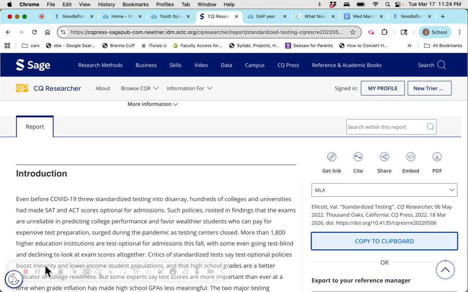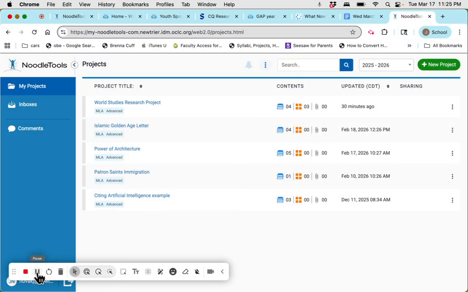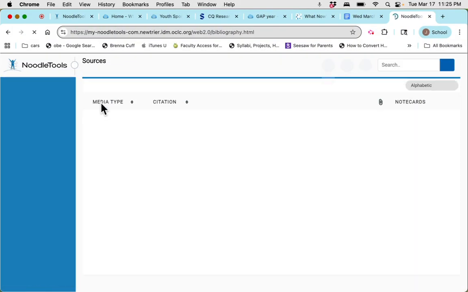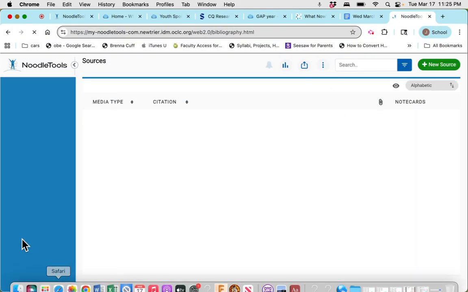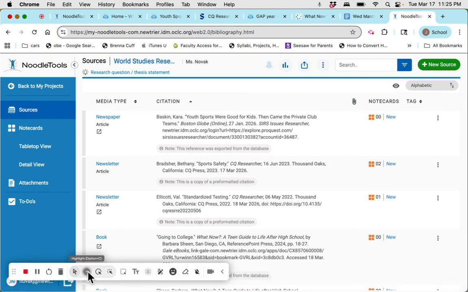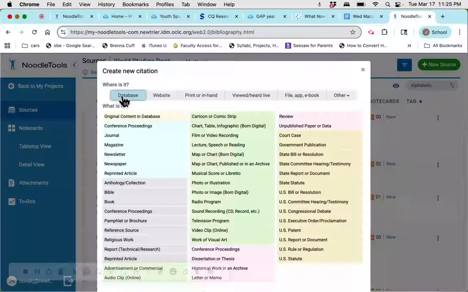So we're going to need to do this by going back to Noodle Tools. Here I am back in my Noodle Tools projects. I'm going to click on World Studies Research Project, open up my project. I am then going to have to choose a new source at the top of the page. So at the top right, it says New Source. I click here. In this case, CQ Researcher is a database. I'm going to click there.